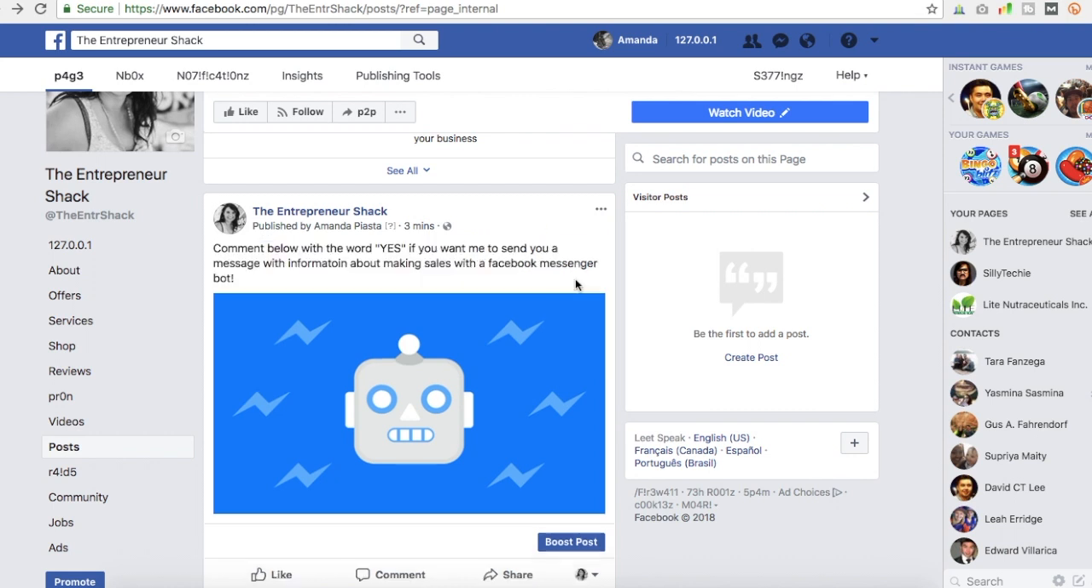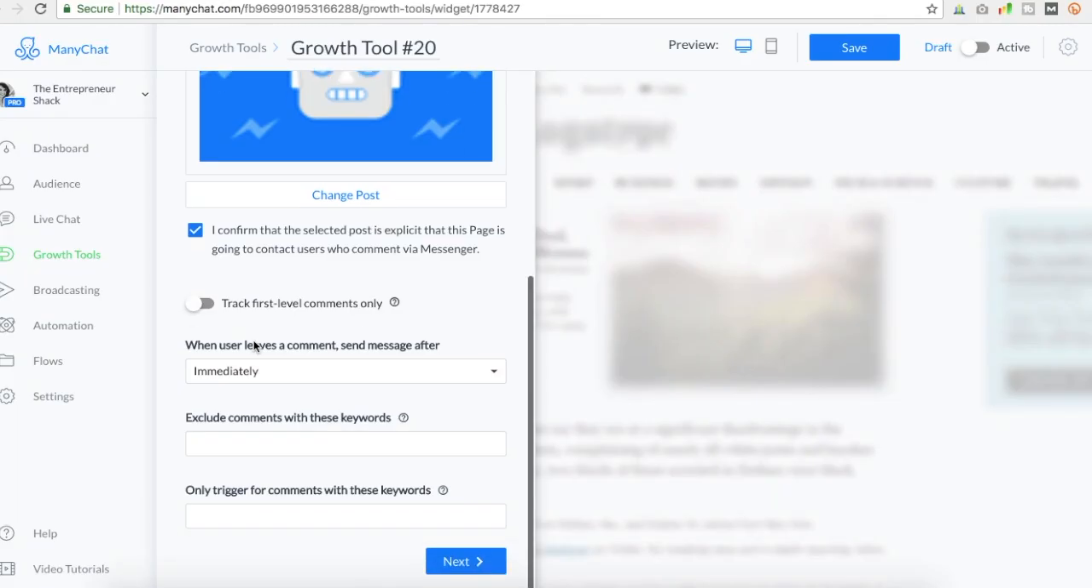Done. Okay. So now I have explicitly told the people that comment with the word yes that they will get a message with information. Okay, perfect. So you can totally set this up however you want. You can say anyone that comments or whatever you want. I love to use keywords because then I know for sure that this person wants me to send them a message.